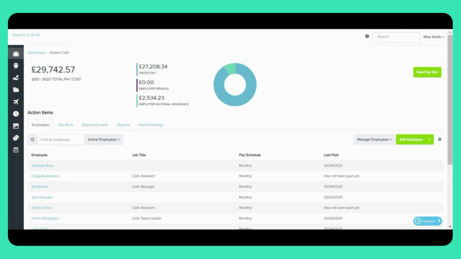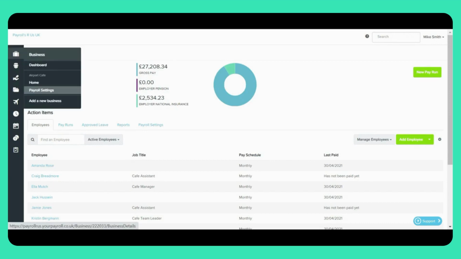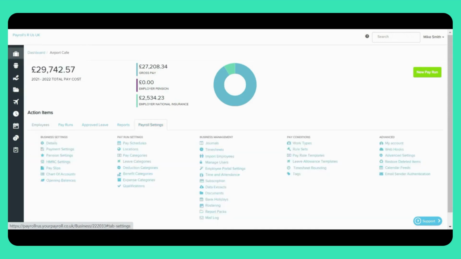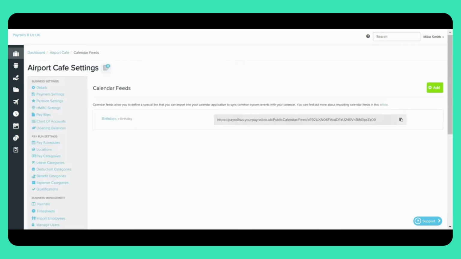You can find the calendar feeds page by going to the Payroll Settings tab. This can be found here, or also here. The calendar feeds page is under the Advanced section here. This page allows you to create internet calendar feeds for popular events that occur throughout the system.